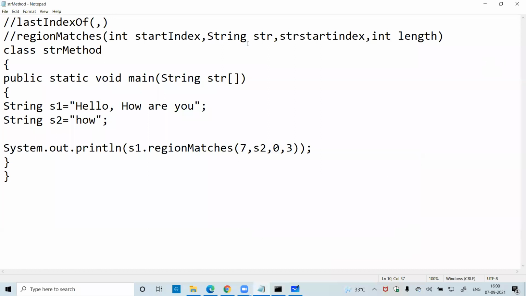Now, there are five parameters that can be used. First for case sensitivity, then the starting index. This is the string which we want to search, and this is the starting location of that string, and then the ending.